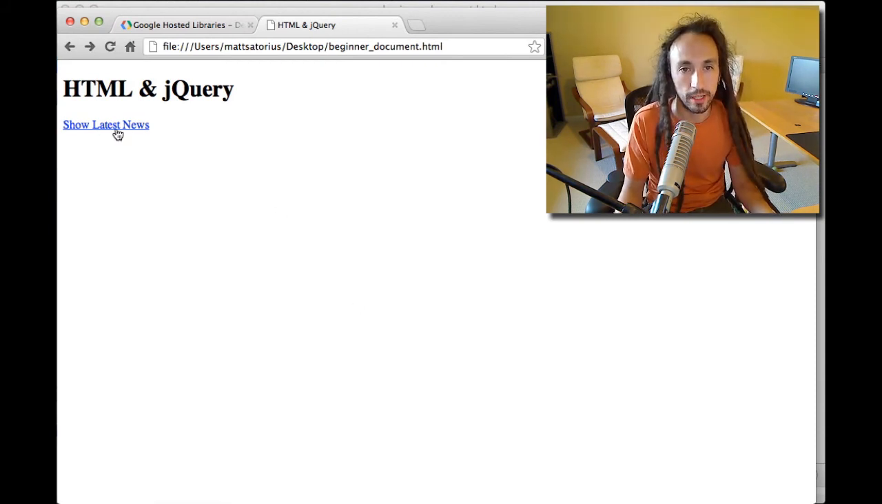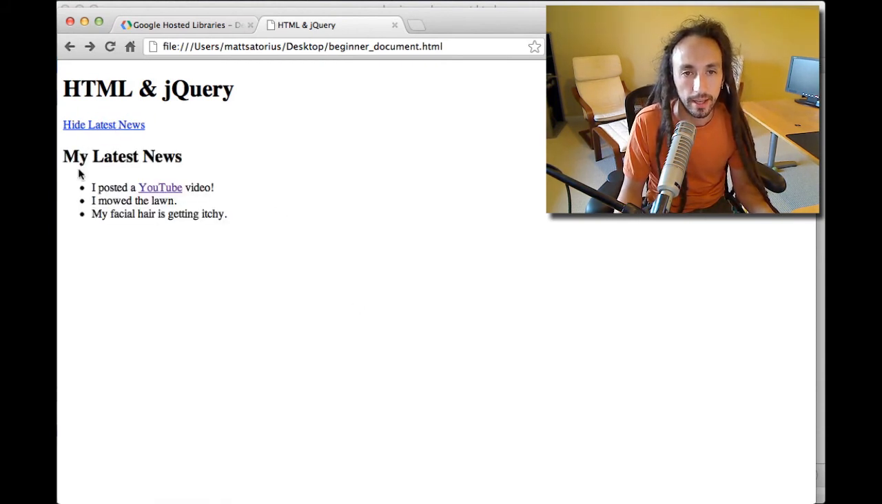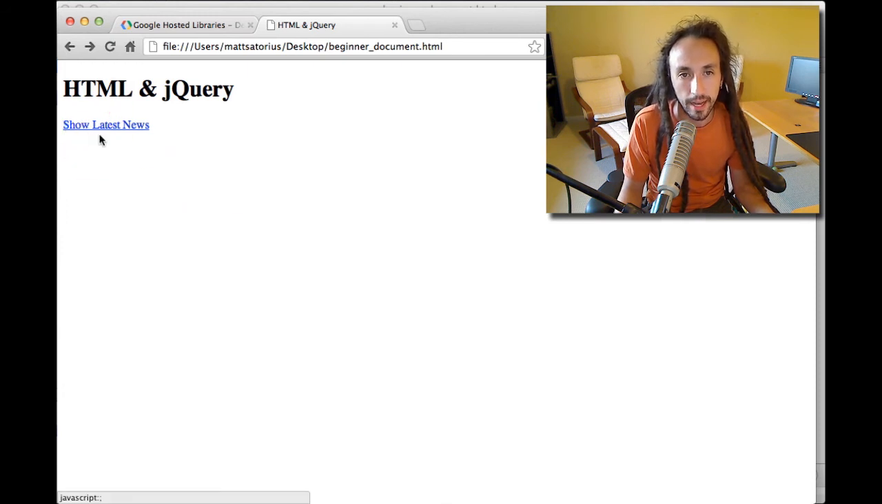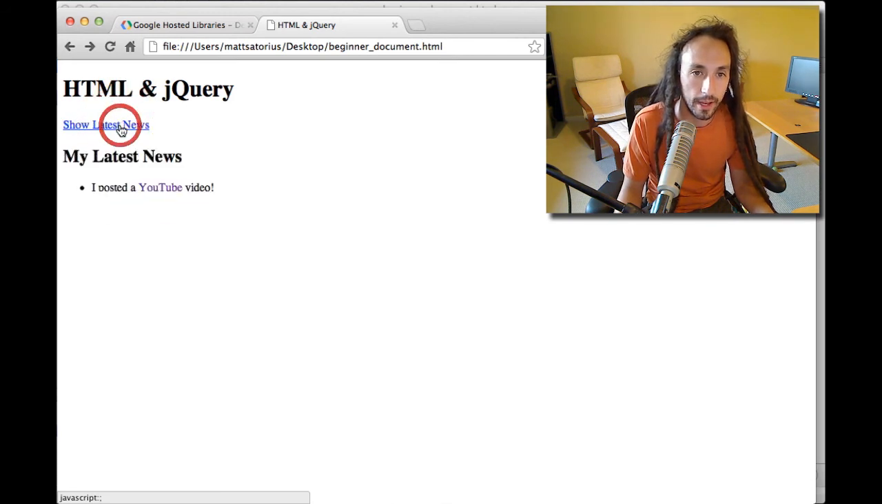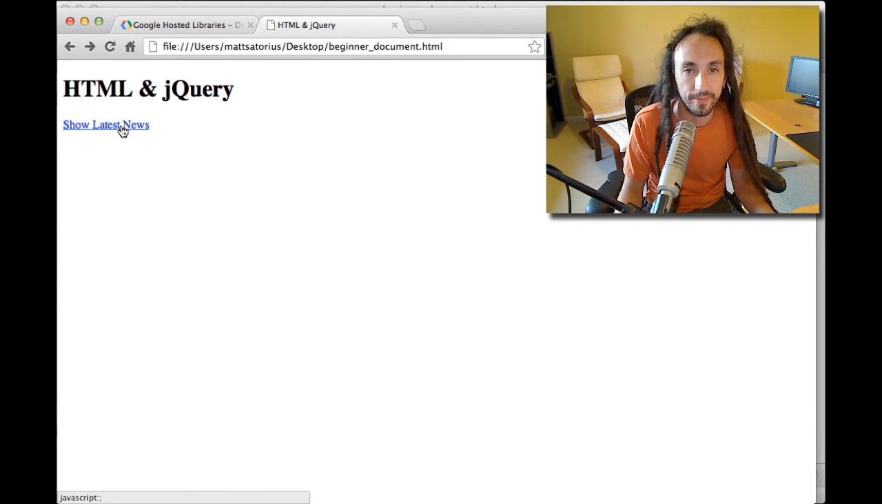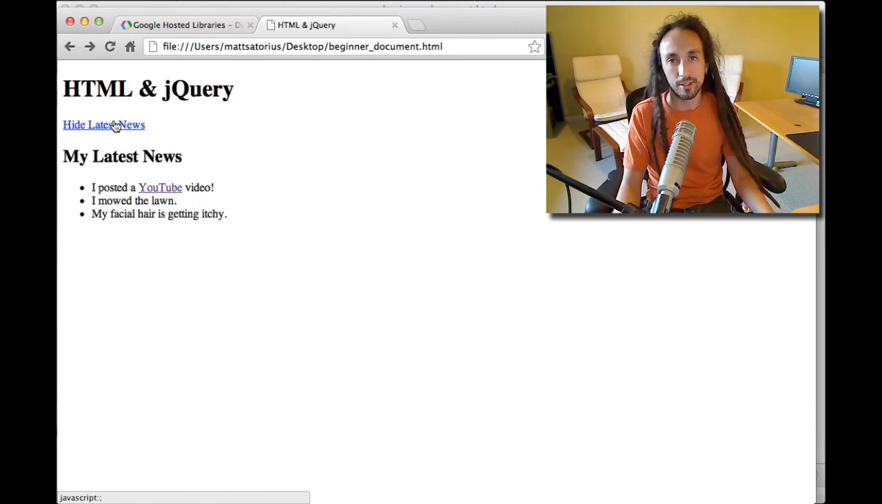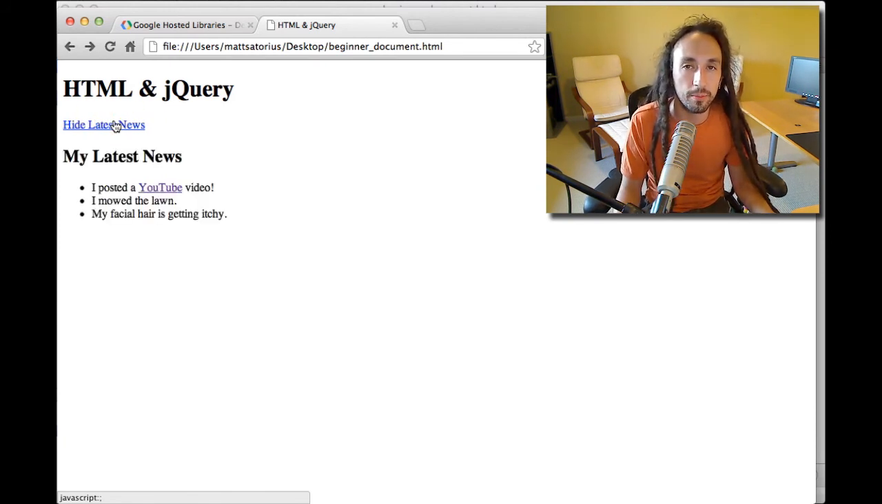Our link says show latest news. When I click, it shows it, and it changed the link to hide latest news. When I click on hide, it changes it to show latest news. And then back and forth. I could keep doing this all day long. Very slick. All right, so there's a little first quick primer to jQuery.